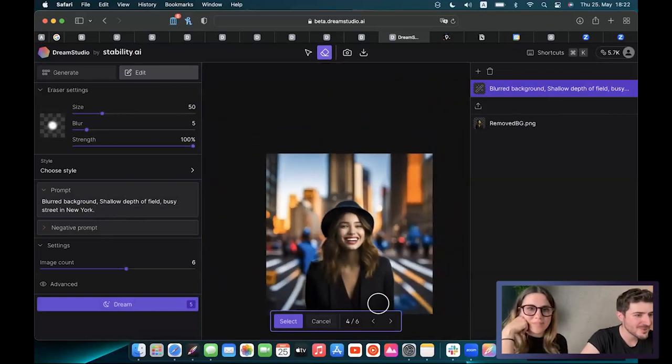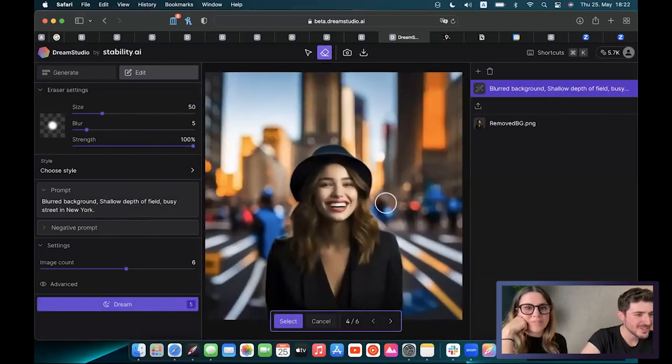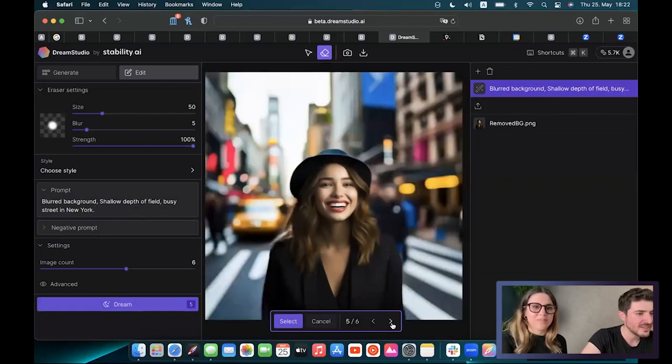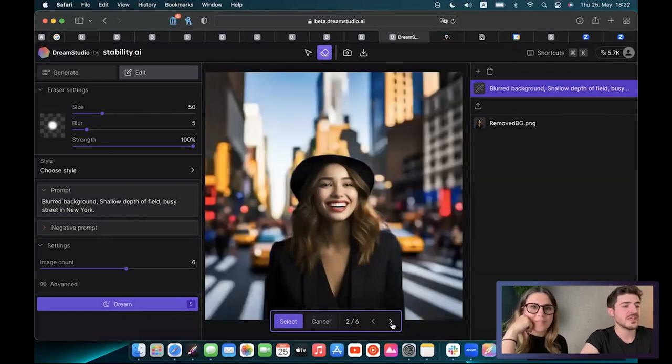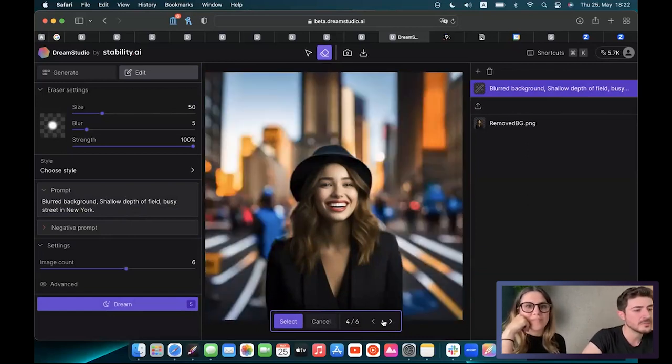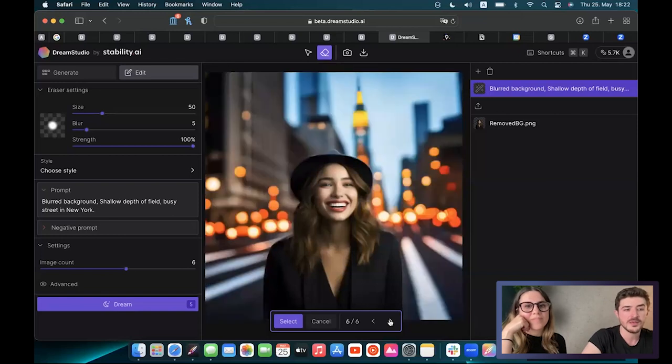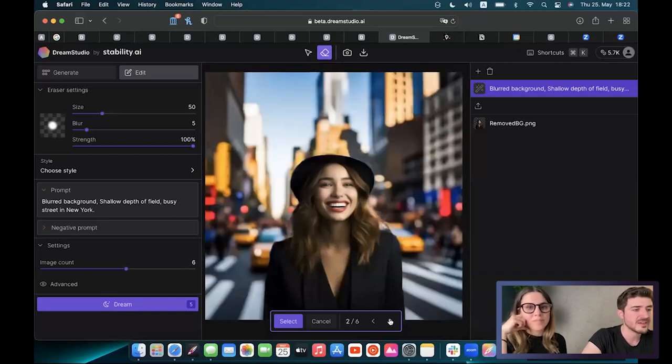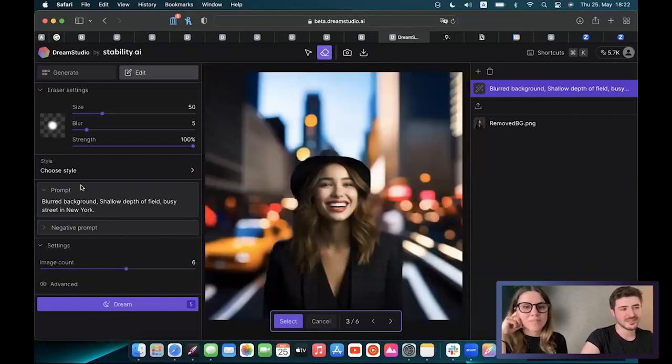So we got some results. The first version I really like. It even completed her hat. It made it a fedora a bit more. Yeah. So I kind of like it. But you can also switch between the variations and see what kind of things you like the most. Of course, not all of them are perfect, but I highly recommend playing it out and testing more different things.